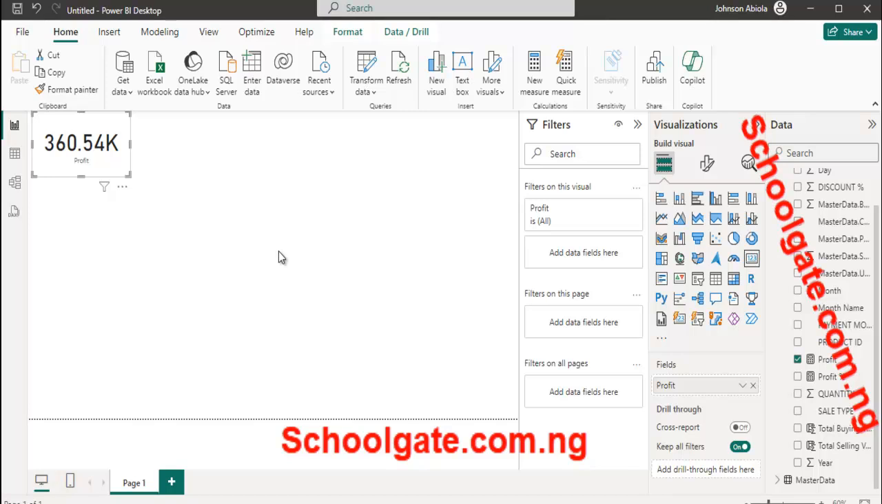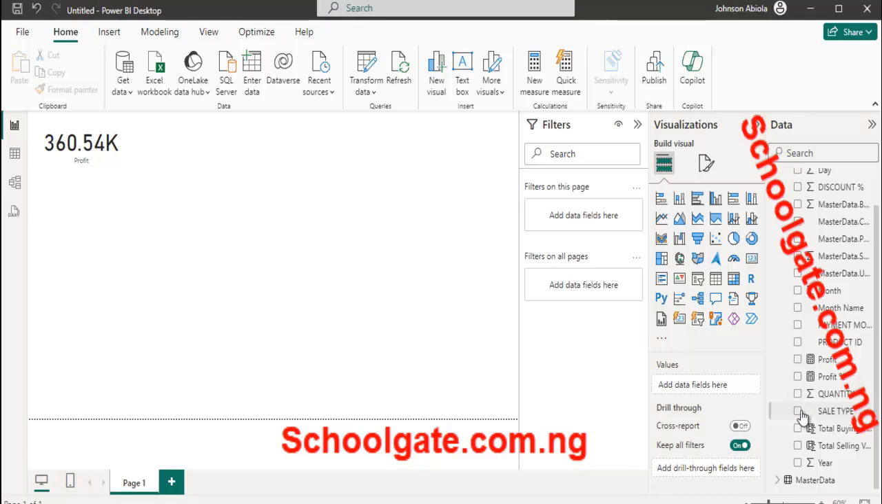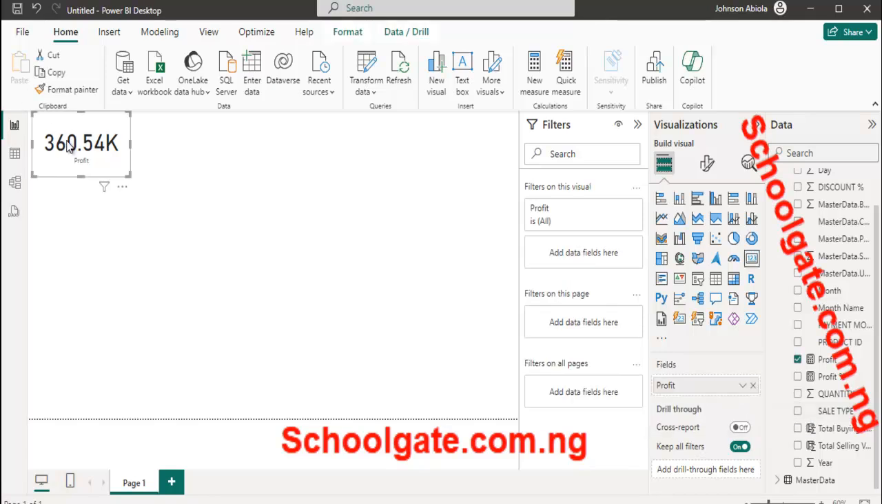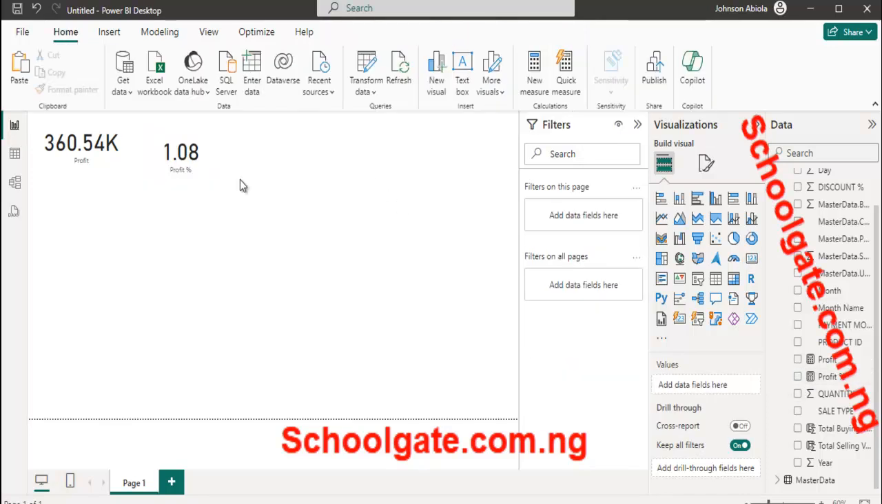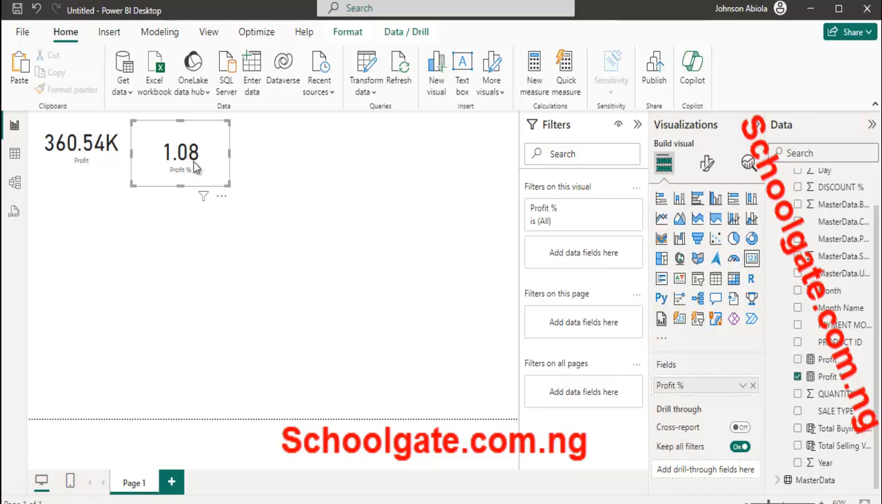Now we can actually also look for, okay, let me place the other one as well. Let me just copy, Control C, then Control V, so I can place them side by side. Let me change this for profit margin. So now we can see the profit margin. The profit margin for this is just 1%, 1.08. That's 1%.